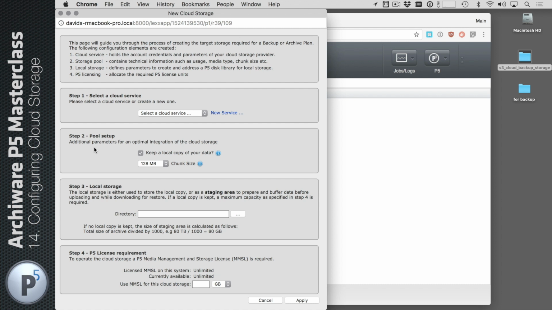128 megabytes is the default chunk size. We'll stick with that. And I'm going to choose not to keep a local copy, but we'll come to that in a sec. Step 3 is to choose the local storage directory where we are going to stage the data before it goes up to the cloud. We can optionally keep all of that data locally as well, so that we have both the cloud and a local copy of our backup data, which might be what you want. And then at the bottom, step 4, we're deciding, of our media management and storage licenses that we have in our installation, how much of that we want to devote to cloud storage.